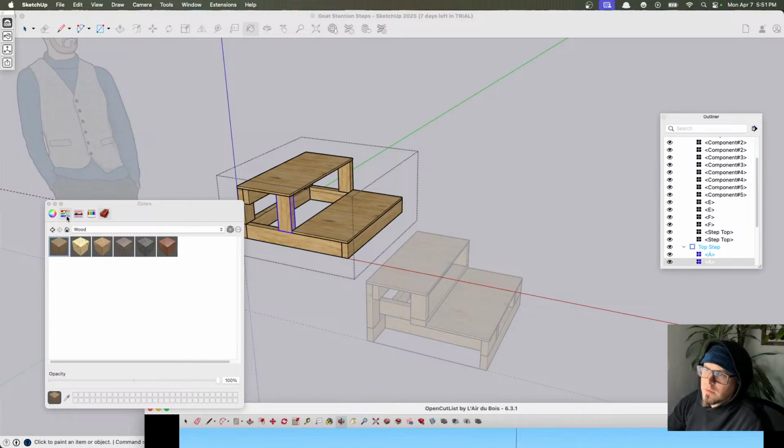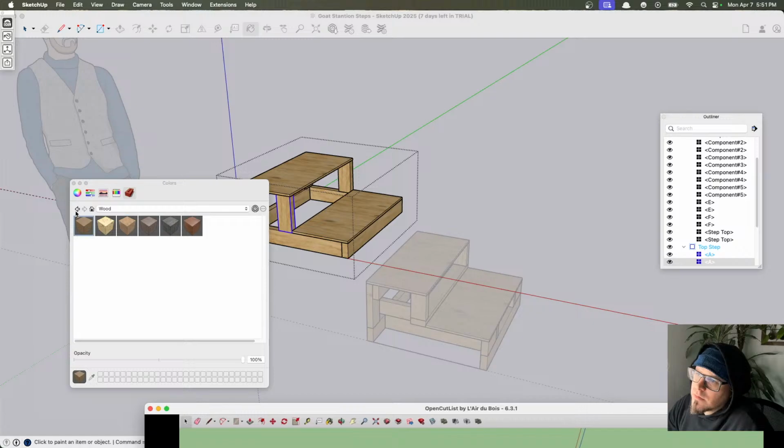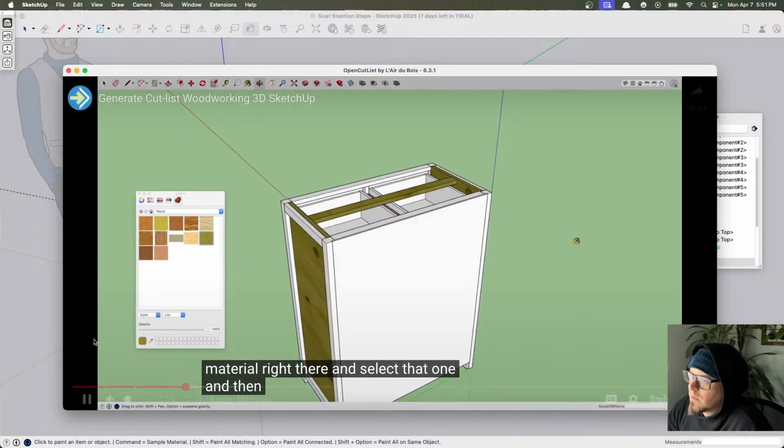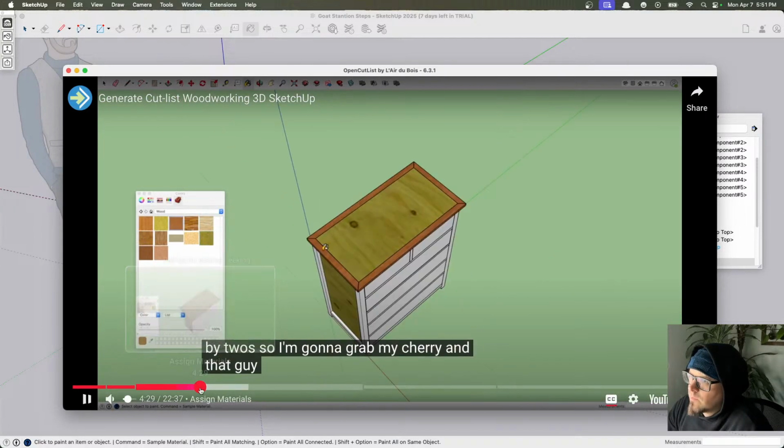And lastly, I have hidden it. Is this just the right color, or is this like... It's kind of a little bit tricky, but this little piece right there is plywood. So we'll get our material right there and select that one. And then the part that's hidden here, I'm going to click right there.